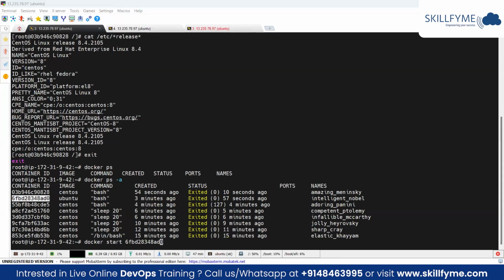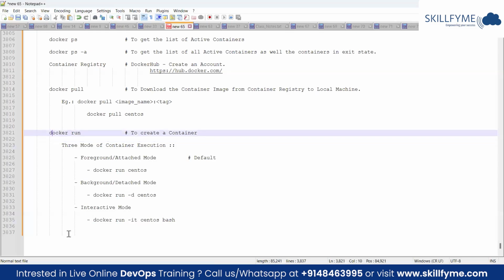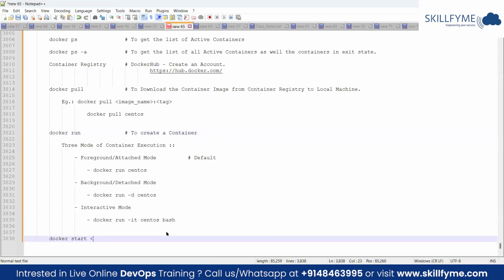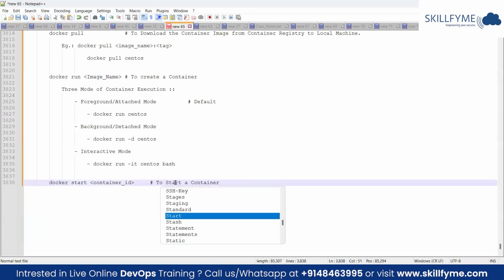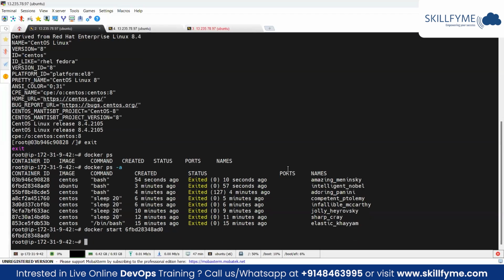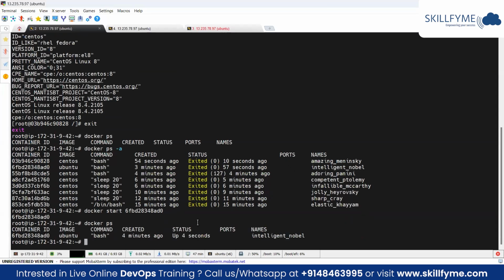So the docker run command is used to create a container, and the docker start command, followed by the container ID, is used to start a container. It starts a container which is already in exit state. If I run this command, it just starts. And now if I say docker ps, I can see this container is up and running, the same container ID we created earlier.